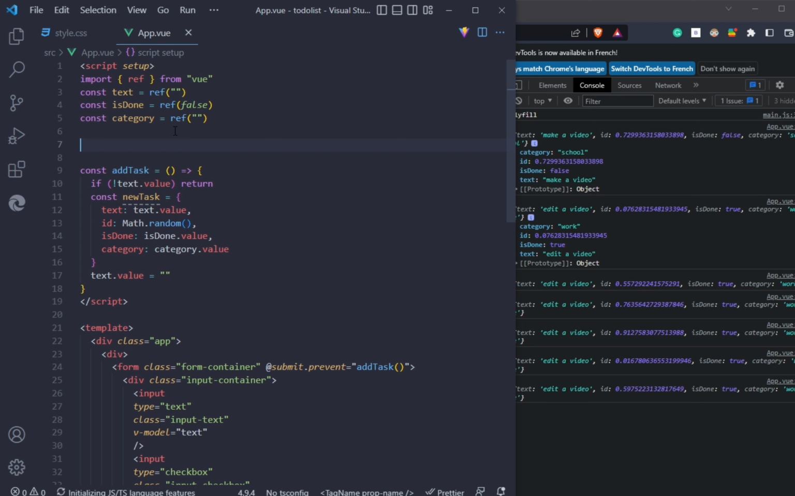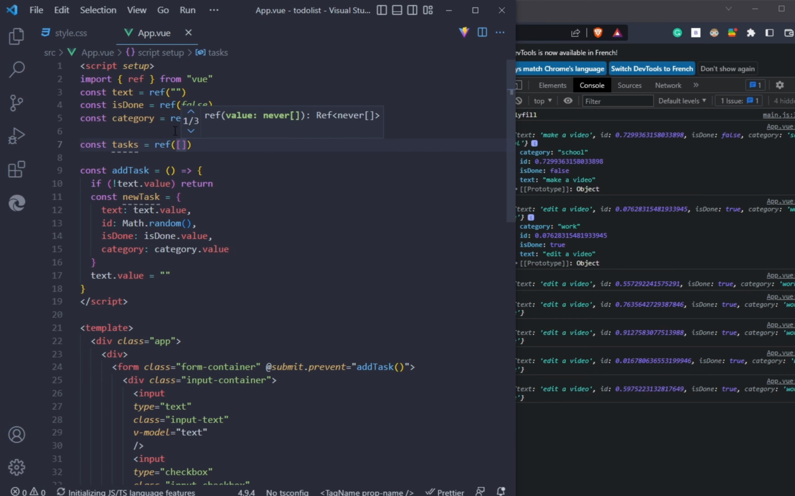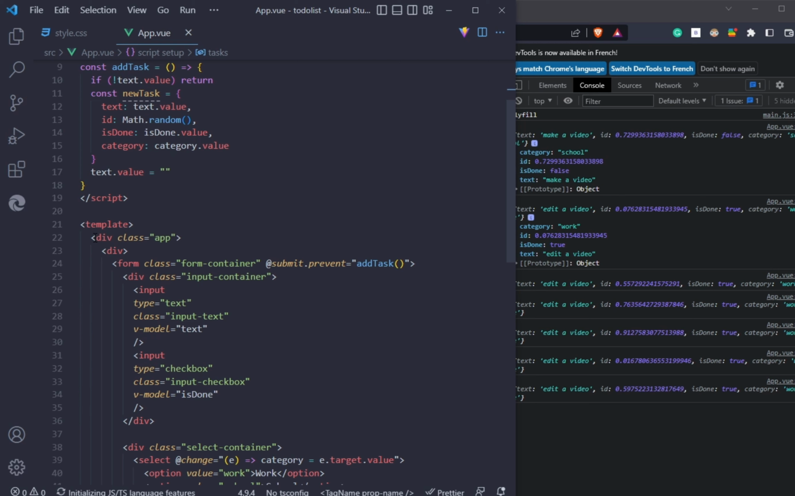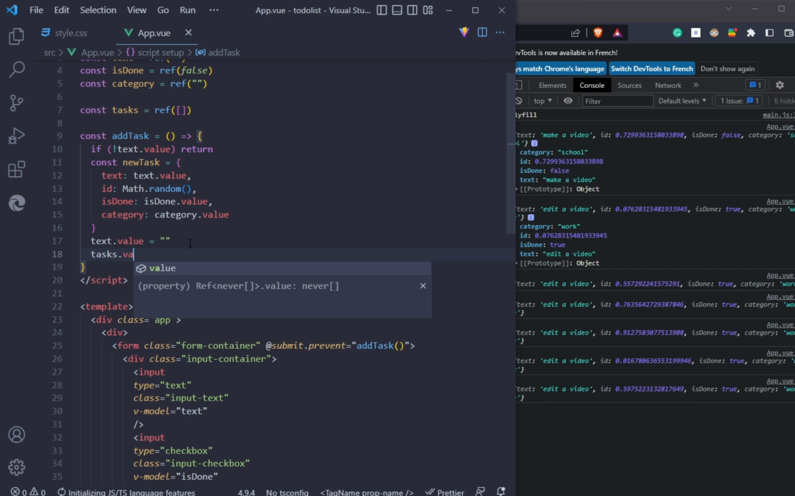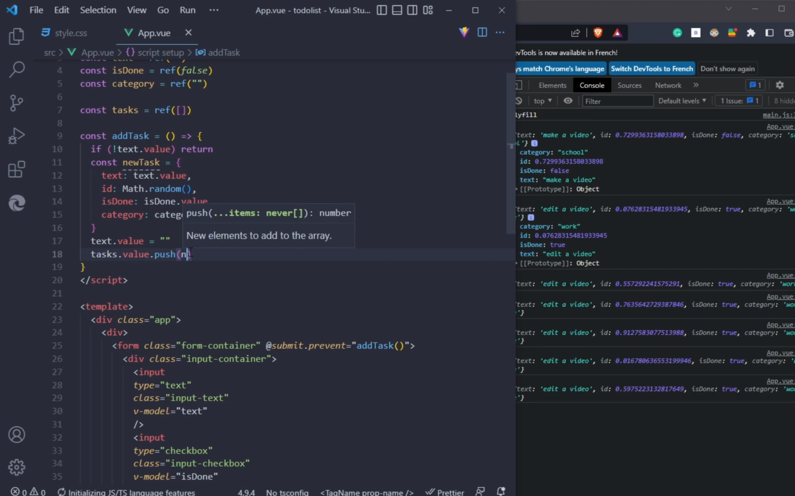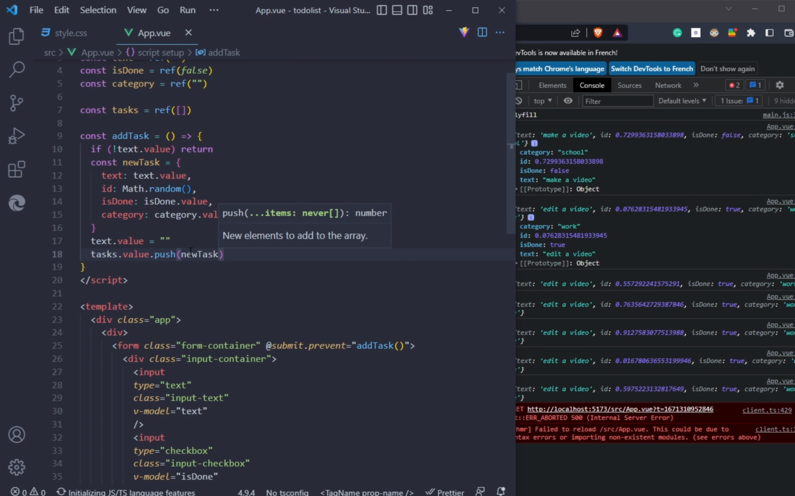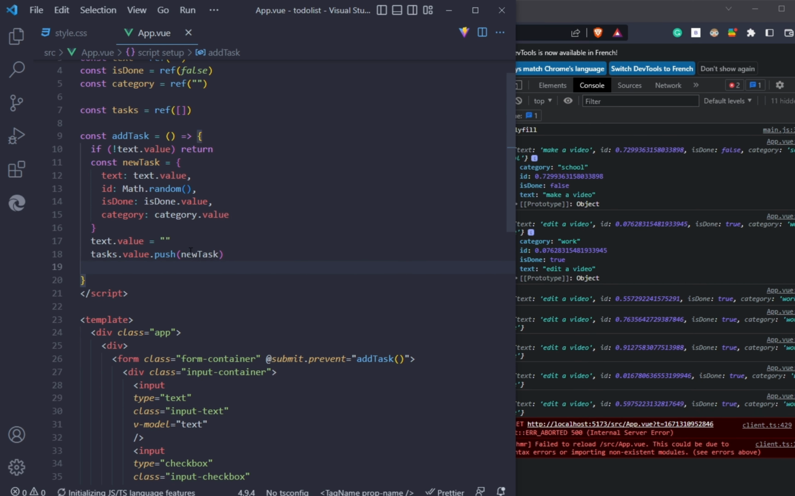So now we have to store this task somewhere. We can create a new constant right here. This is going to be tasks. We're going to use the ref and set this to an array. I'm using a ref because I want, every time that this changes, the HTML to be re-rendered. So now I can use the tasks.value. Don't forget to use the value. And then we can use the push because that's an array. And now we can add a new task right here. There we go. So now we have a new task in our task array.